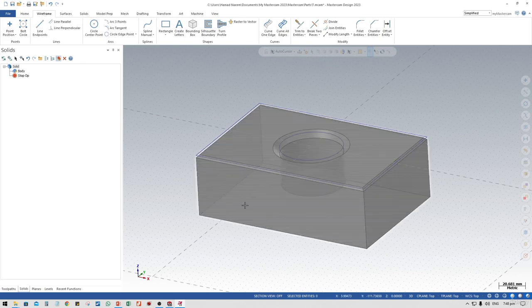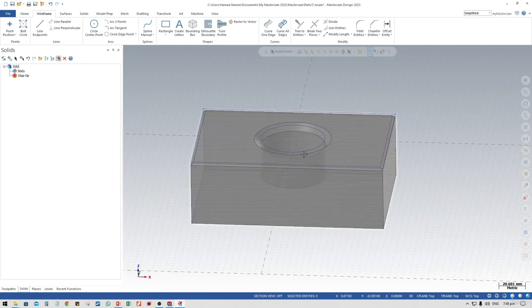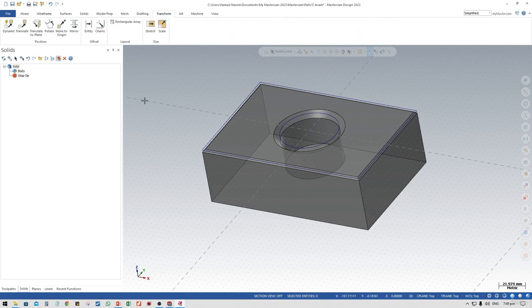After that, if you want to move this part from the center, or make it move towards the right side or left side, or in the Y direction or in the Z direction, just like here, you can easily move it by using the transform tool. So let me show you how we can transform this.